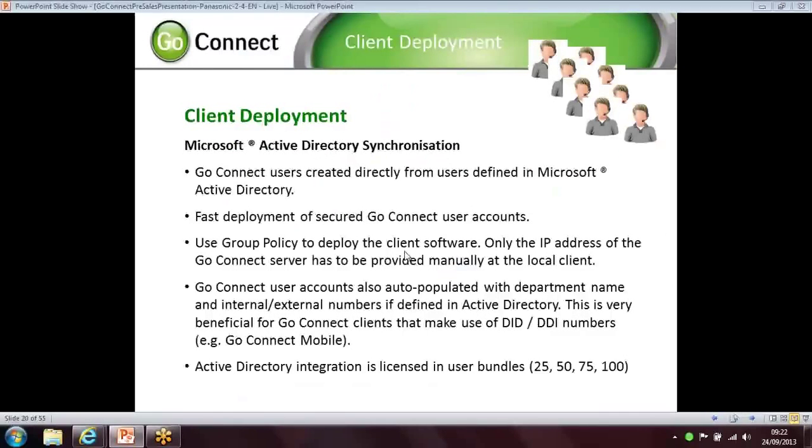Client deployment. This is a good place to talk about the Active Directory synchronization. This has been added in the new iteration coming out on the 1st of October, 2.4 point something, probably level 20. The idea of this is that you can roll out GoConnect users directly from users that are already defined in the client's Active Directory, and that will obviously give you a pretty quick deployment of user accounts in large environments when you want to roll out a large number of user accounts. You can use the group policy to then deploy the actual software itself, the client software. The only thing that manually has to be set on the client side is the IP address of the GoConnect server. So that still has to be manually provided.